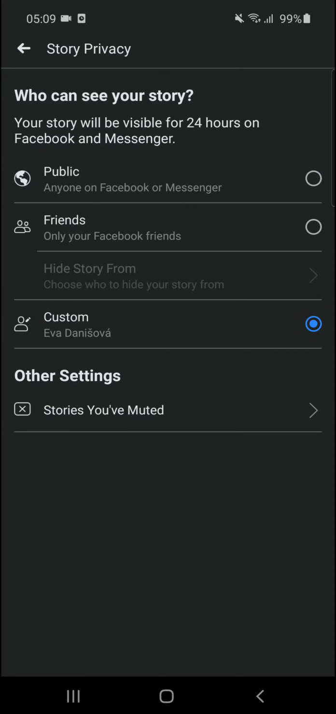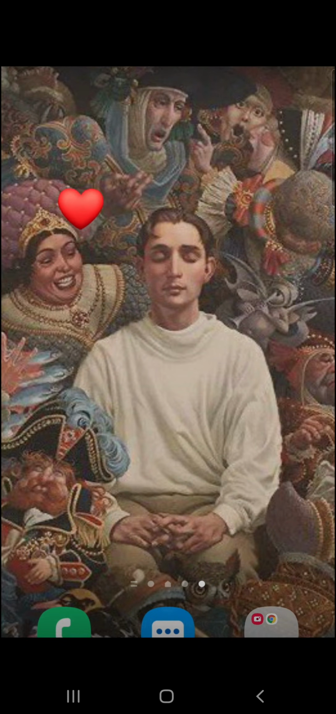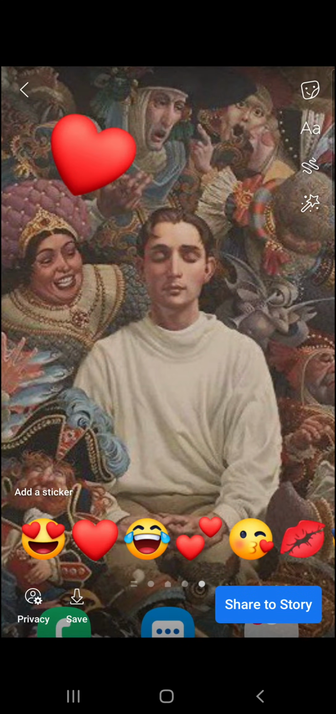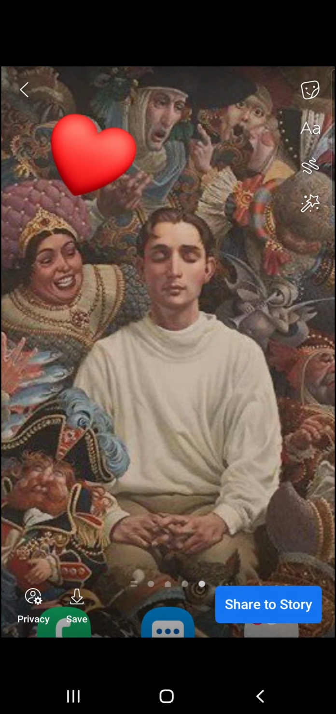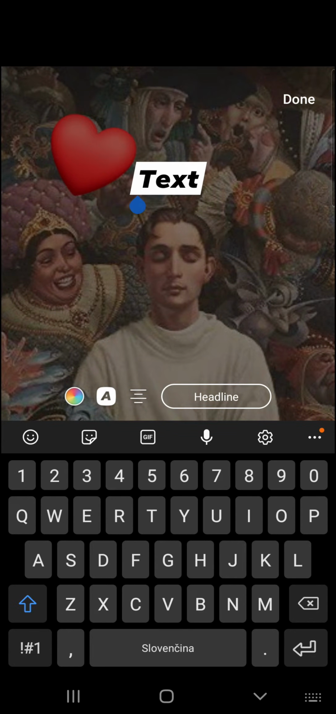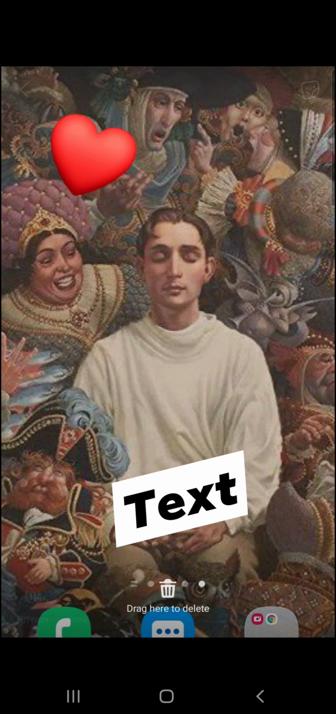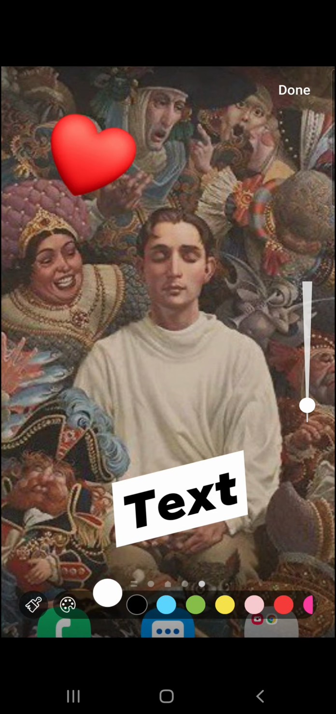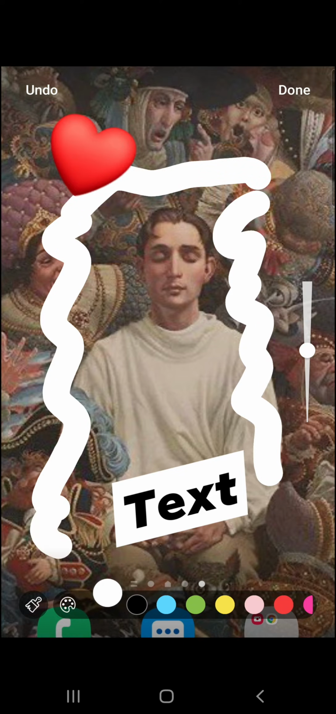And then what you can do, you can add a heart here. Then you can add some stickers if you want on the right top corner. Then you can have text here. You can make it bigger by just pressing both fingers on it. And then you can write and also play around with it.